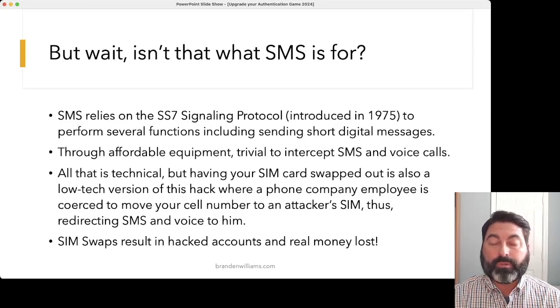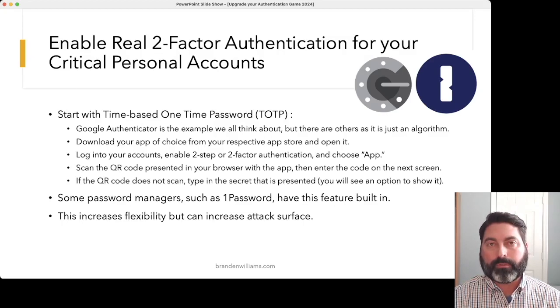And SIM swaps do result in hacked accounts and real money lost. And again, you can look in the description for some examples of that. So what we want to do is enable real two-factor authentication for your critical personal accounts. We're going to start with time-based one-time passwords, or TOTP.